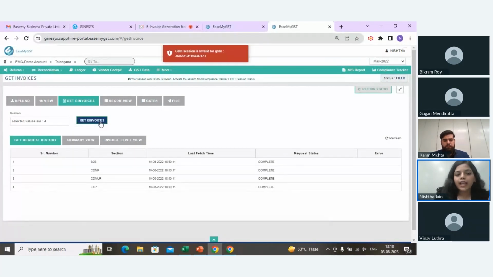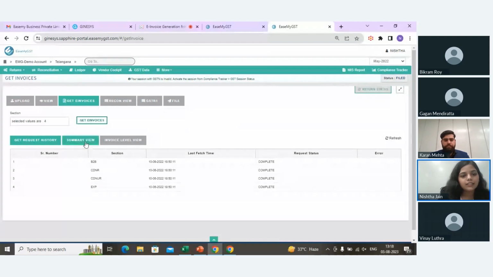We have to wait for a couple of minutes until it is complete. At that time, it will show you the status as new, and we have to wait for complete. Once it's complete, we can work further. It just takes 1 minute to fetch the data. In this process, we are fetching the data which is already present on the government portal. Once it is complete, you can check the data in your summary view.